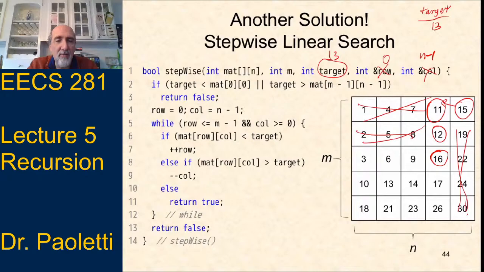Okay, is that value less than the target? No. Is it greater than the target? Yes, it is. So the target value, 13, can't be there. Let's move over to here. Is that value less than the target? Yes, it is. Let's eliminate everything to the left of it. Let's move down. It's got to be in that region.